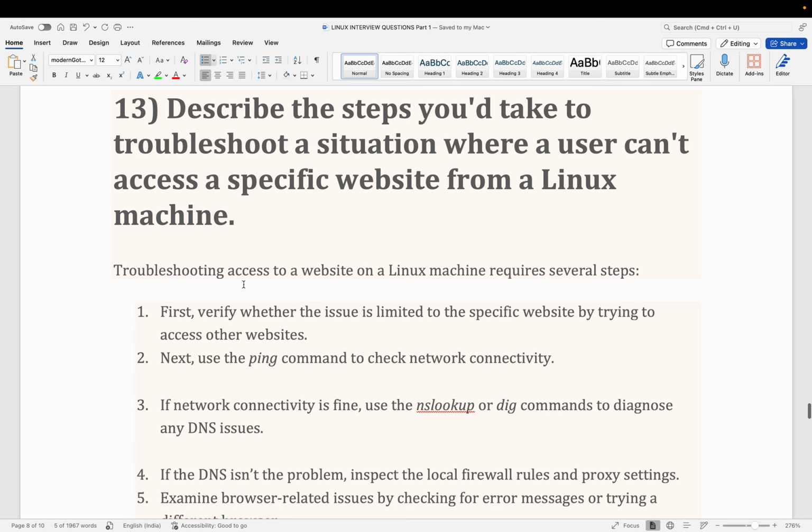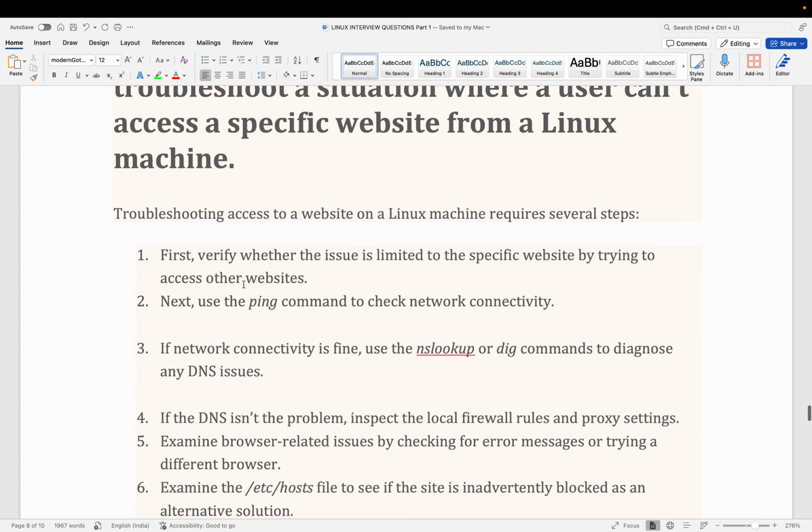Let's move to the 13th question. Describe the steps you would take to troubleshoot a situation where a user can't access a specific website from a Linux machine. Just suppose that you are trying to hit abc.com and you are not able to get the response while trying to hit on your server, correct? What you can do?